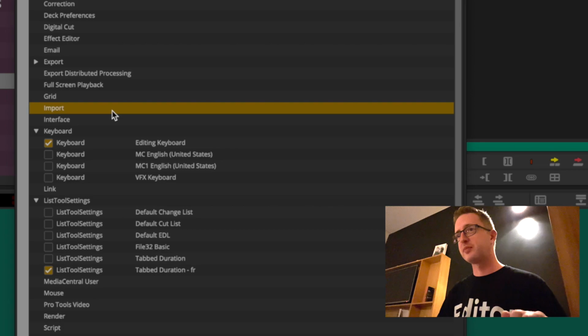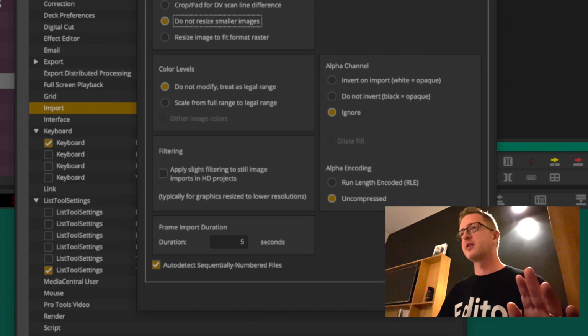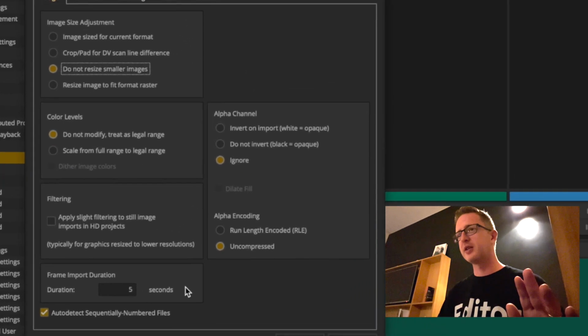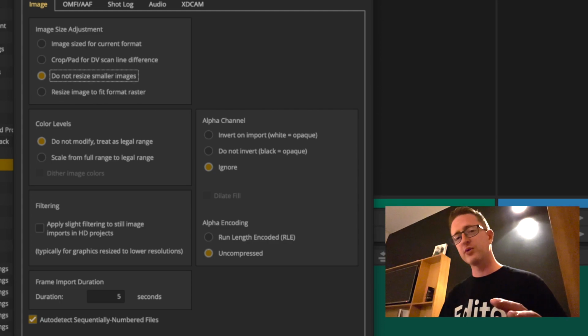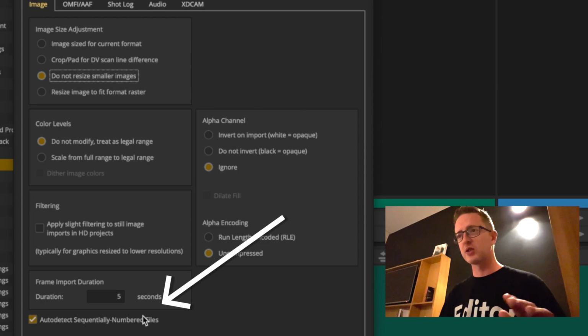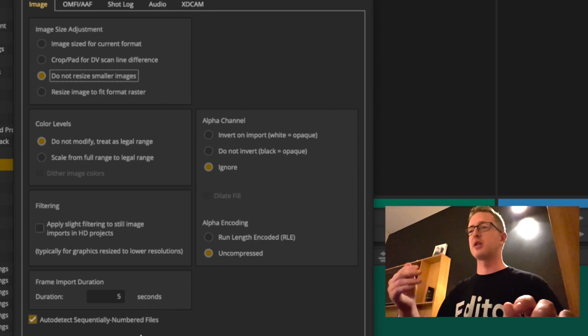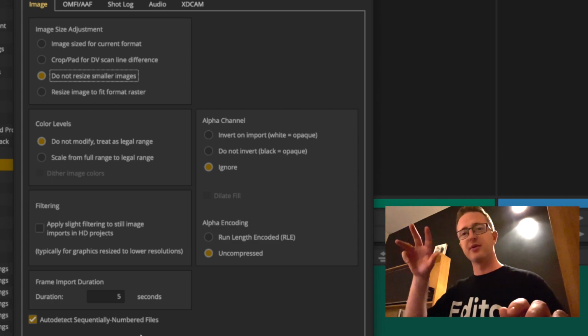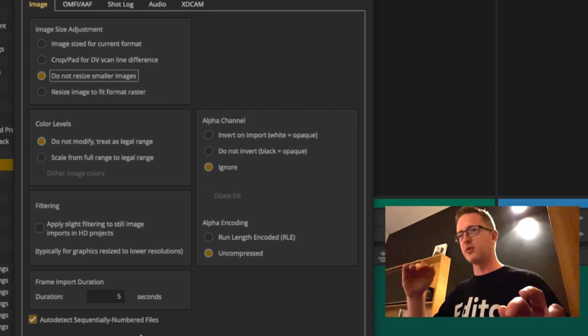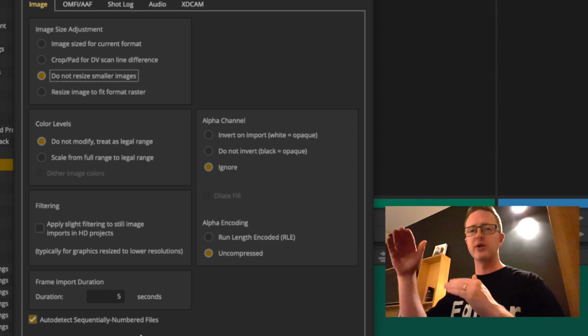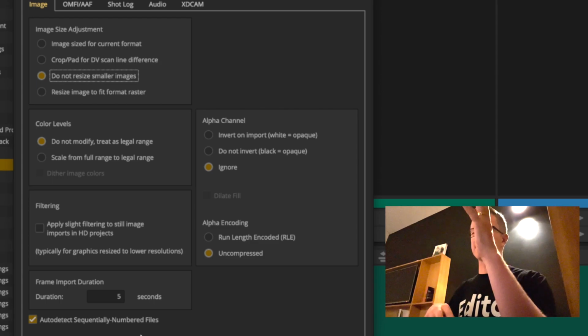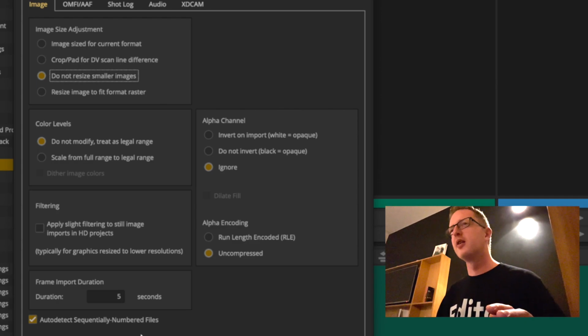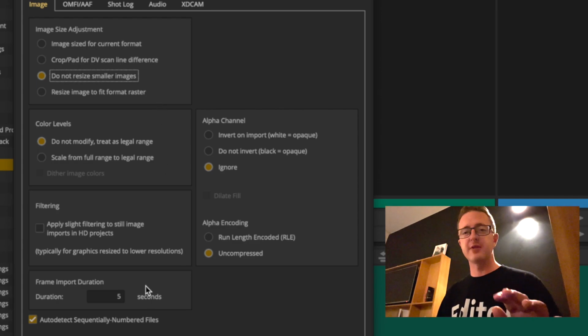Import settings. Now, a couple of things that I'll just note here. So import settings, if you're going to be using image sequences, I will have ticked auto detect sequentially numbered files. So quite self-explanatory. It's just going to enable Avid to be able to see when a whole bunch of stills are named 1, 2, 3, 4 or sequentially numbered, and then that's an image sequence. I'll import it as one, and that's the main one that I'll have ticked there.